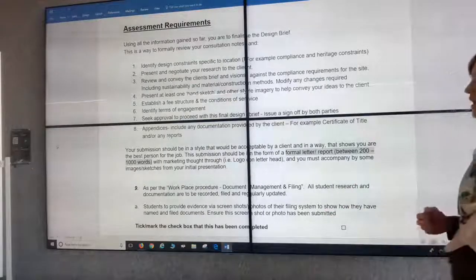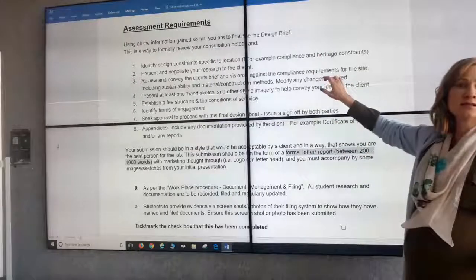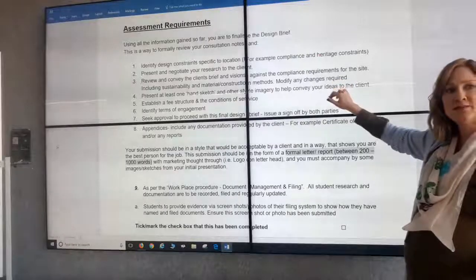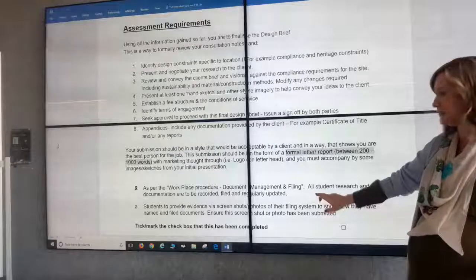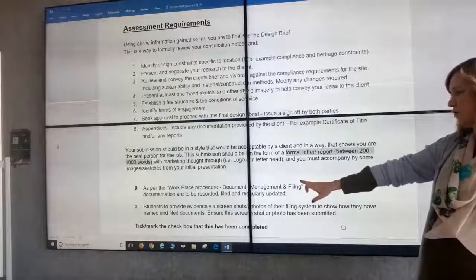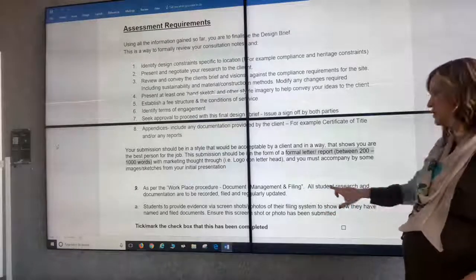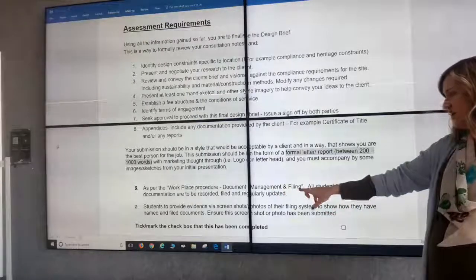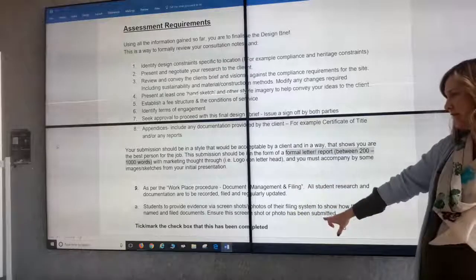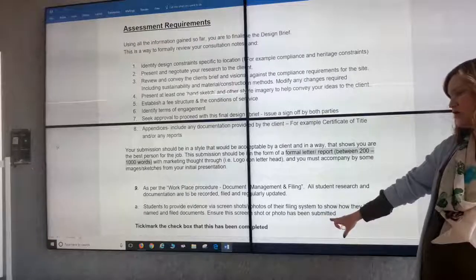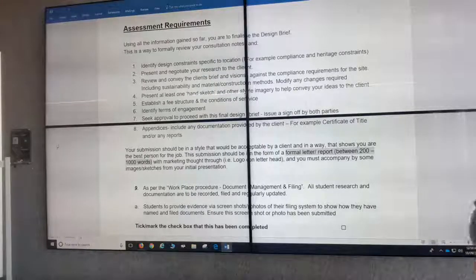Okay. All right. So in order for you to pass this assessment, you have to address all of these, including number 9, which is, as per your work procedure, document management and filing: all student research and documentation are to be recorded, filed, and regularly updated. For that requirement, I'm looking for students to provide evidence of a screenshot of where they're saving their work. All right, so that's simply done.